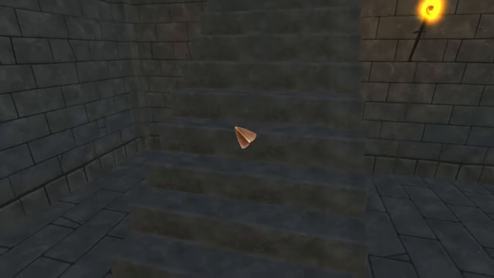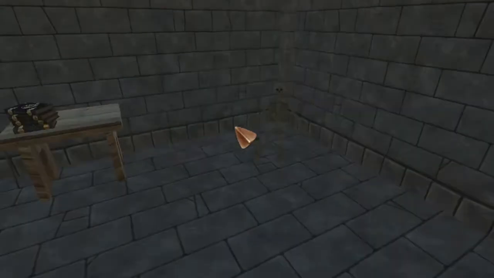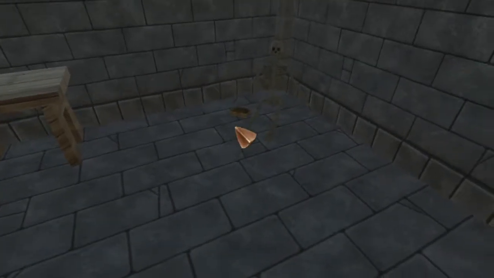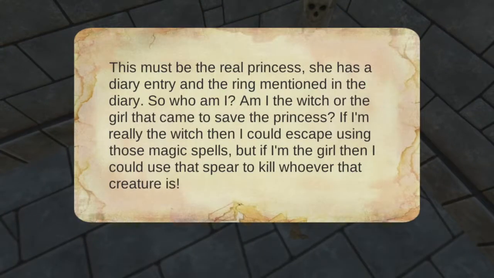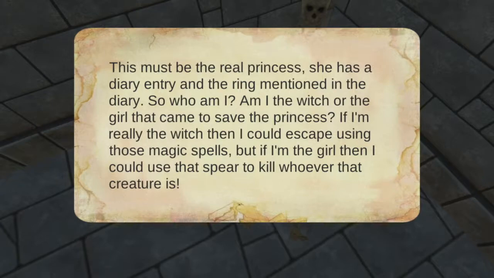So you've come down here. There's something that skeleton's holding, and there's something on the table. Let's go and find out. Could this be another diary entry? Yeah, go on. This must be the real princess. She has a diary entry and the ring mentioned in the diary.